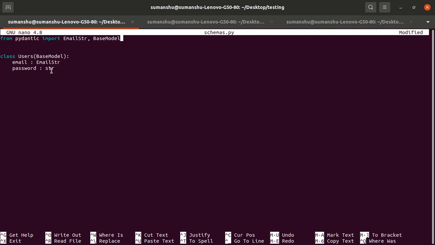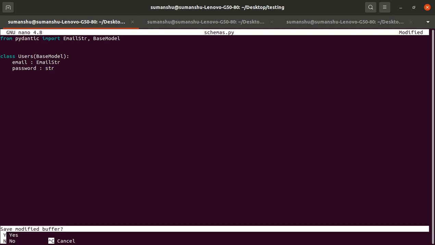So the schema is ready. To create the user, leaving the items part aside, we are just focusing on the user part, how to create the user. To create the user we have to pass some JSON data from the front end, but the user can pass an invalid email or some invalid password or anything.